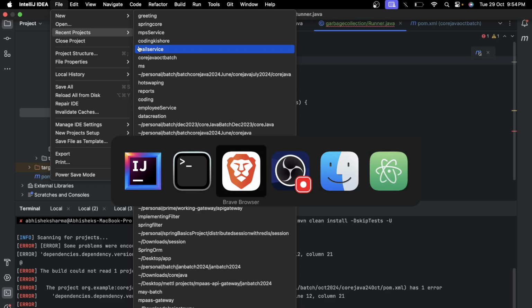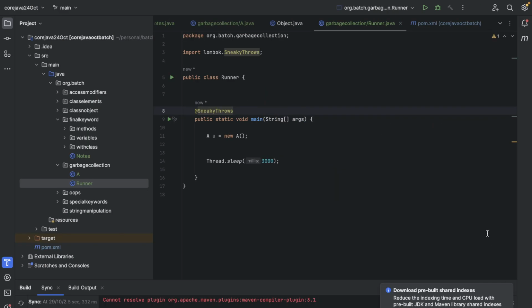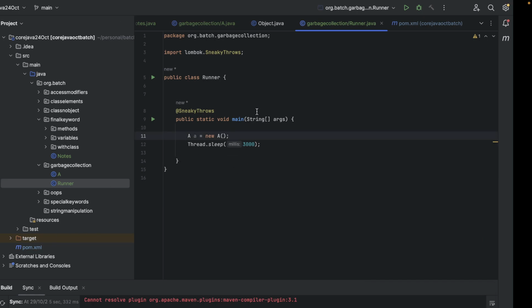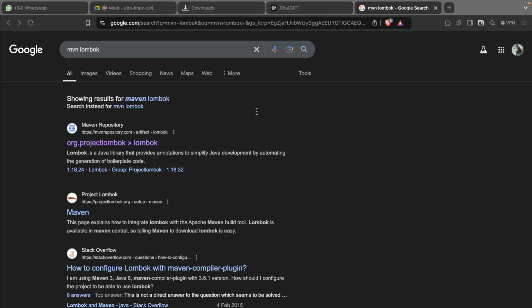Okay, let me stop the recording as well for a while. You don't need to know this thing. This is of Lombok and Maven. All right. So recording is on, I guess. So let me just remove this as well.